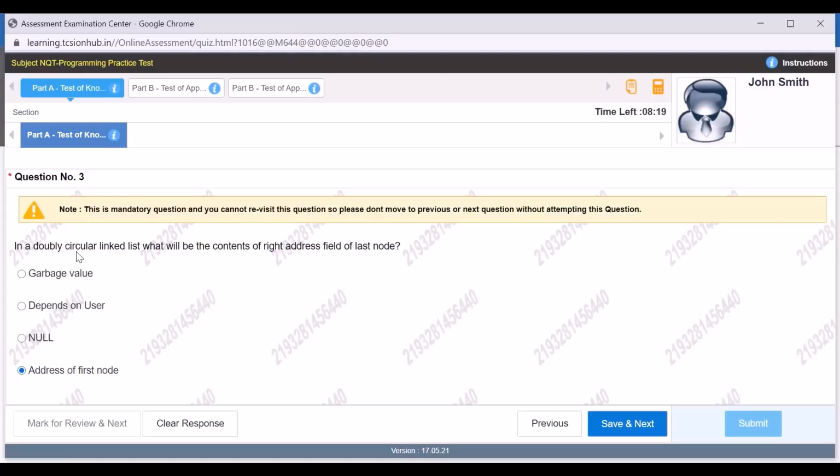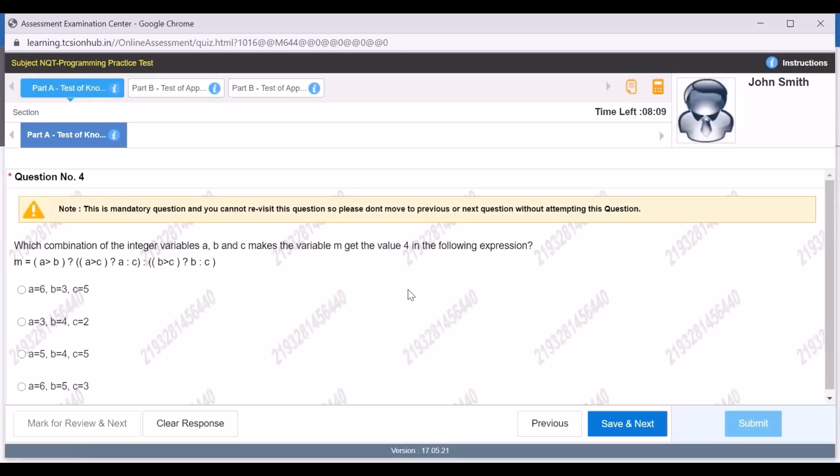Null is wrong because this is a circular linked list. So in a circular linked list, there is no null, no endpoint, depends on the user, no garbage value, no. Again, this is asking, I will say yes.